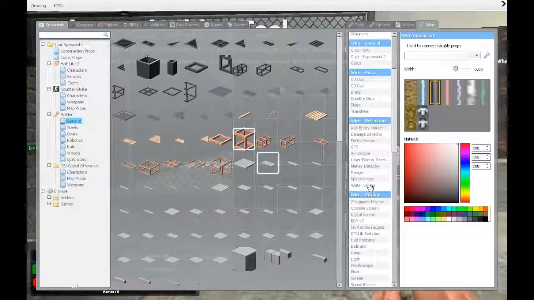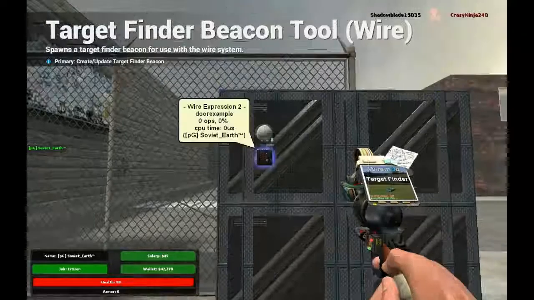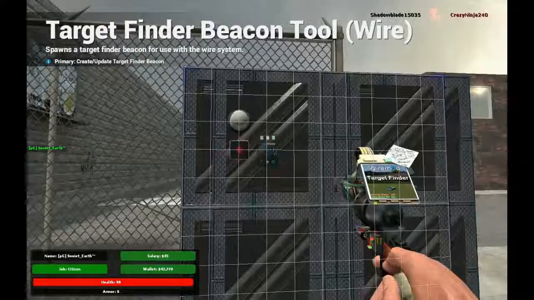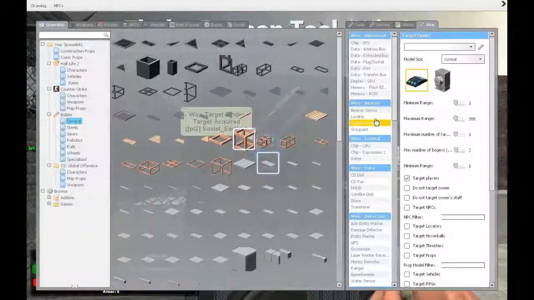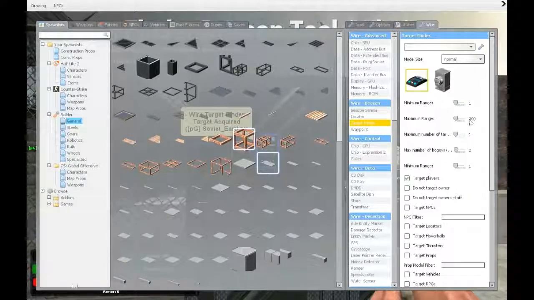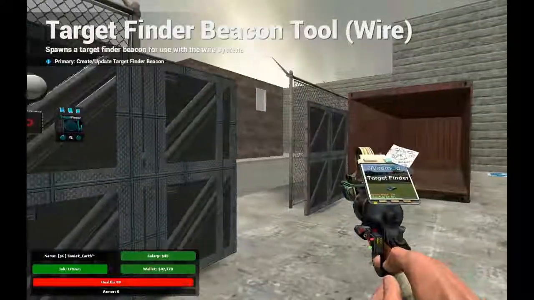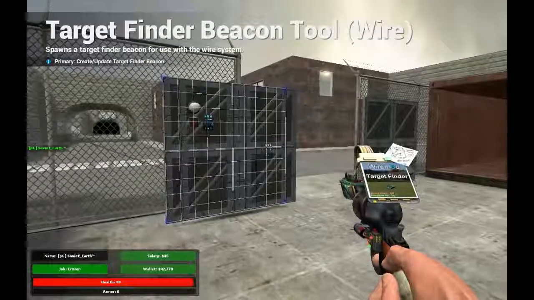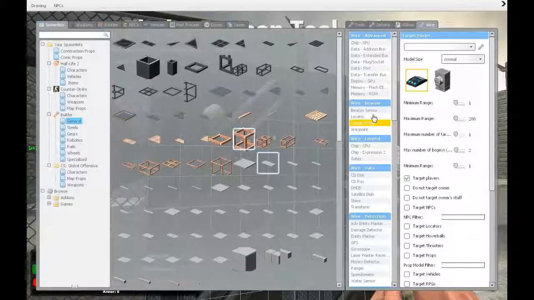Anyways, you go into your wire and you whip out a target finder. All you have to do is just spawn it right next to the E2 chip, and then after that, pull out a beacon sense. Oh, another thing, guys, change this maximum range to 200. That'll make it to where if you back away, it'll close correctly.